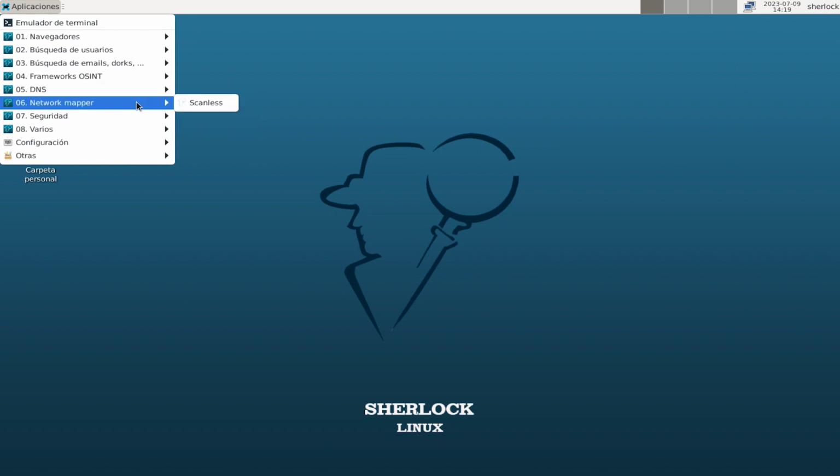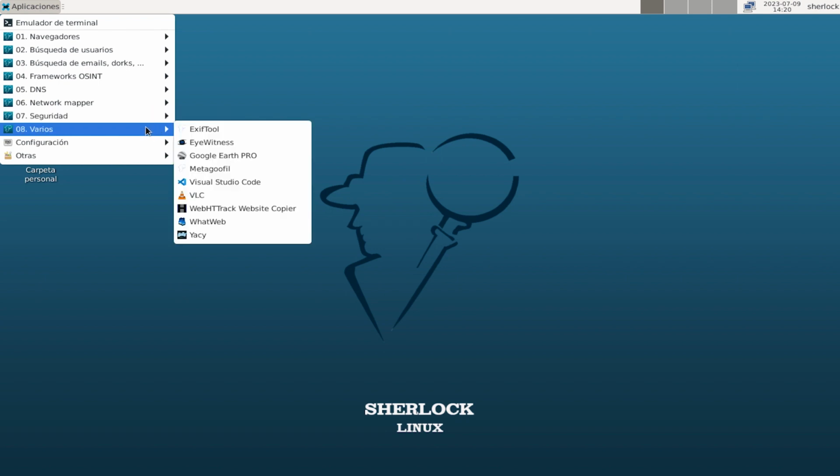The sixth category will contain tools to obtain information from a network. The seventh category will include tools related to security information. And the eighth category contains miscellaneous tools that do not belong to any of the previous categories. To use any tool, we can go to the menu and click on it.